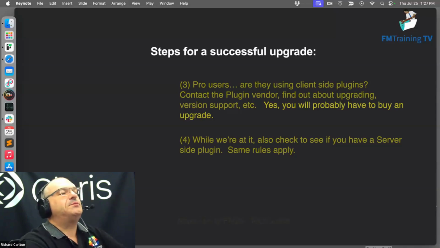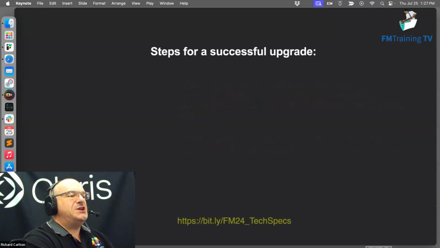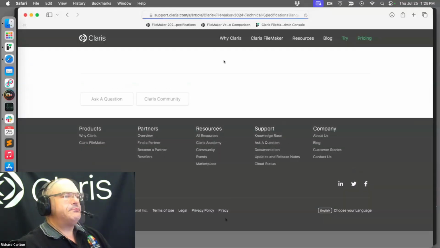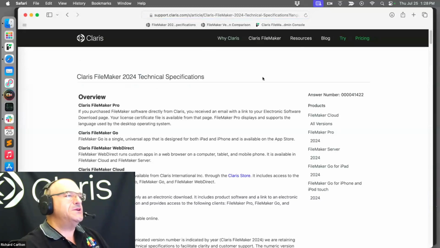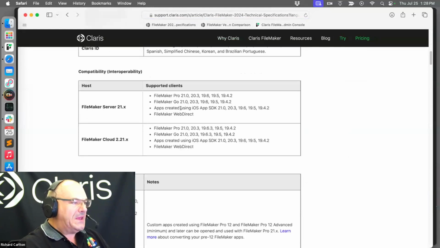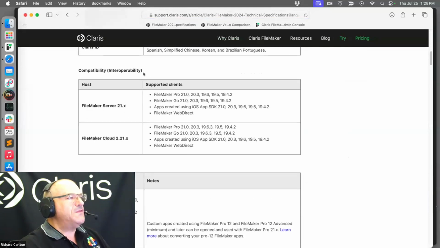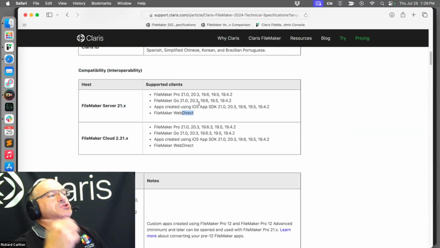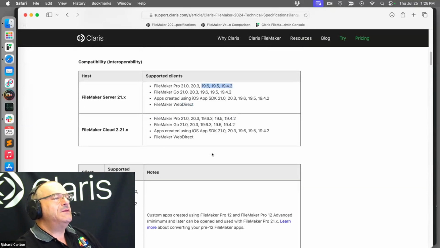So you have this plugin issue, okay? What I want to suggest is that you check out this right here. It's called FileMaker 2024 Tech Specs. You can find it on the Claris website by searching Claris FileMaker 2024 Tech Specs. If you scroll through this, you can see the question about interoperability. Like if I have FileMaker Server 21, what can it talk to? So 21, 20, one version back, and then if you read the fine print, additionally it'll dip this far back, okay? So that's one thing.